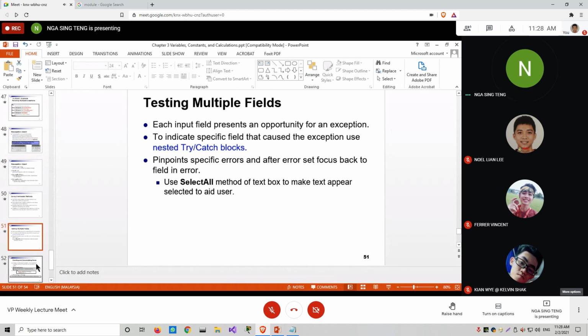Okay. So testing multiple fields here. Each input field presents an opportunity for an exception. So to make your forms more user-friendly, it is good to always use try catch. Otherwise, the user is blur and doesn't know what happened. How come I key in something but nothing comes up? It's not running, and doesn't mention any error either. Then it gives me a funny answer. So all this can be avoided.